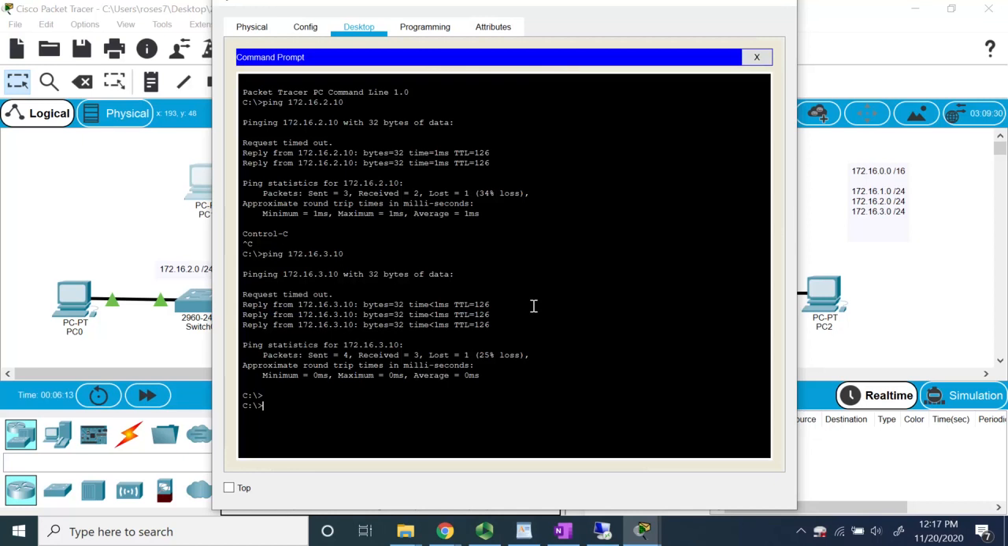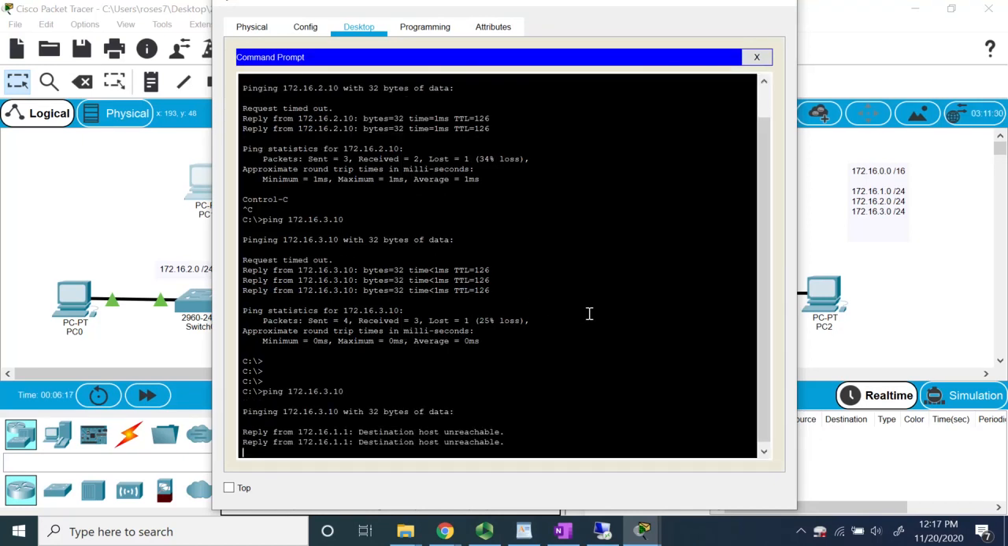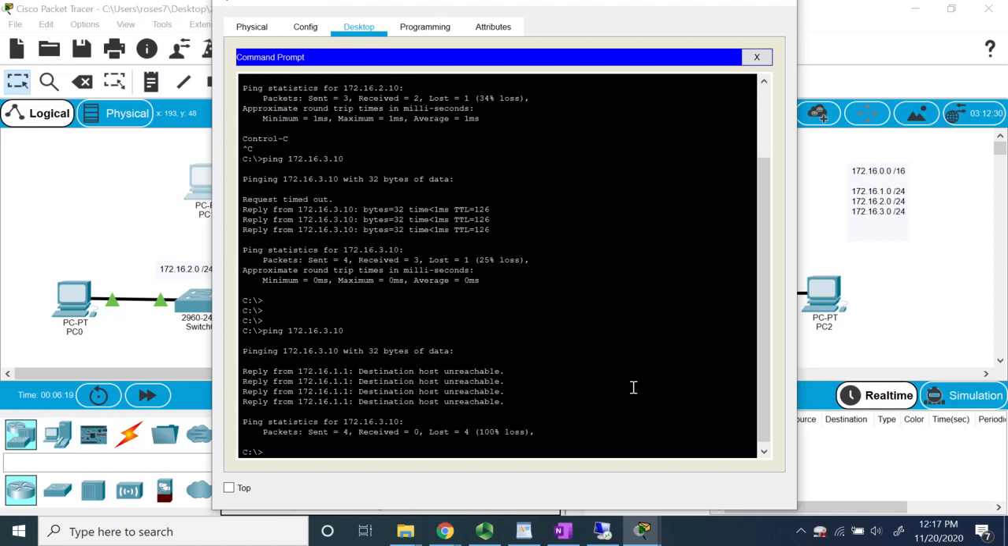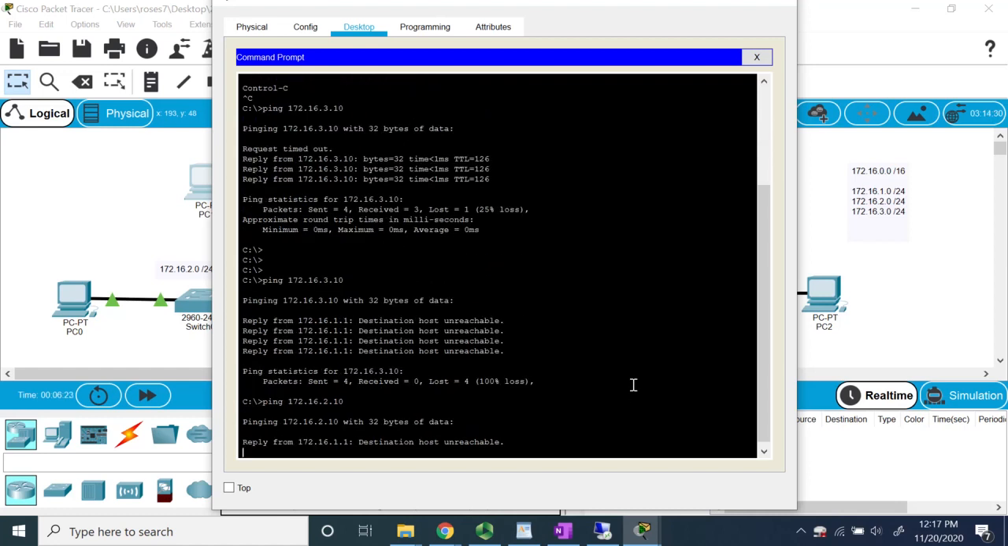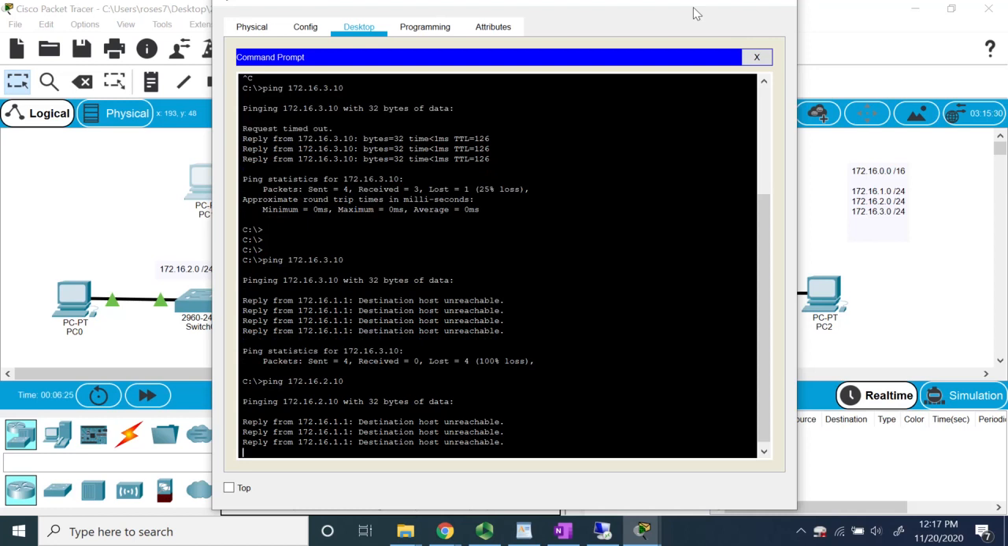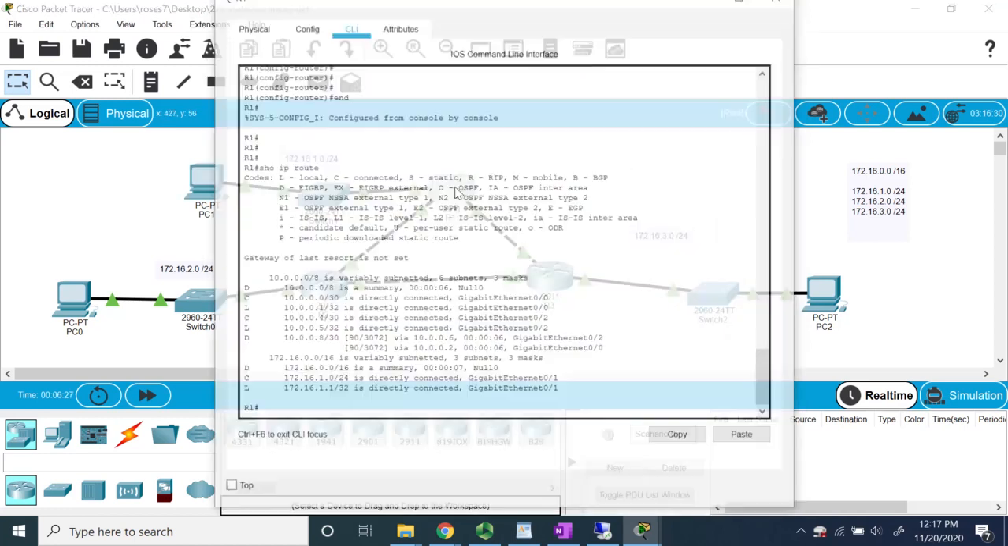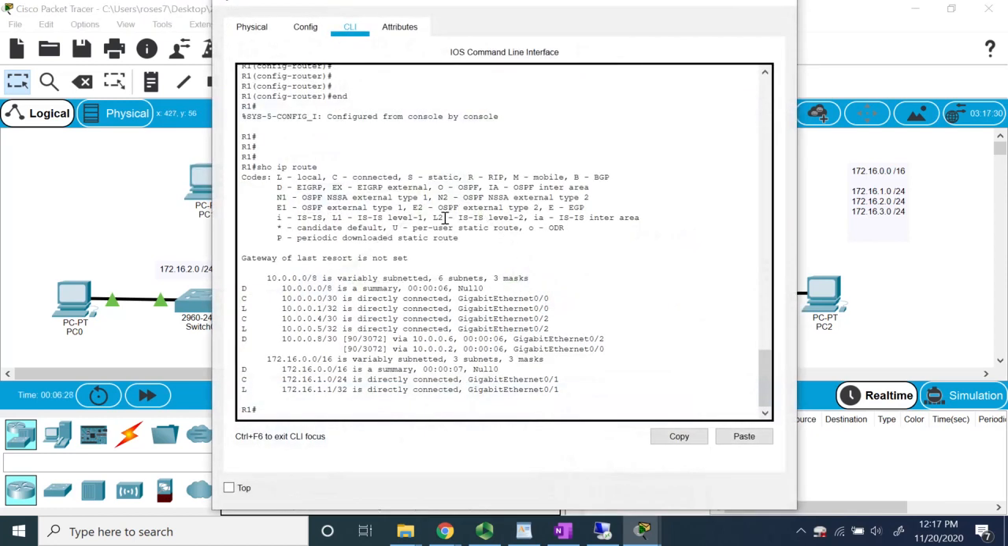There we go. So try to ping 3.10. Destination unreachable. Try to ping 2.10. Destination unreachable. Why is it unreachable? Because each router is summarizing their networks. So each router is saying, for anything 172.16.0.0/16, send it my way.